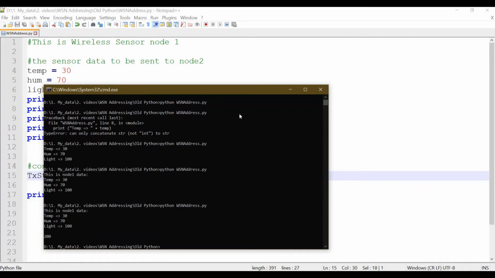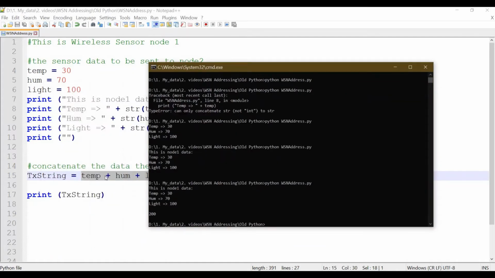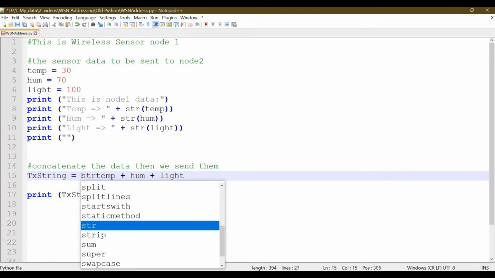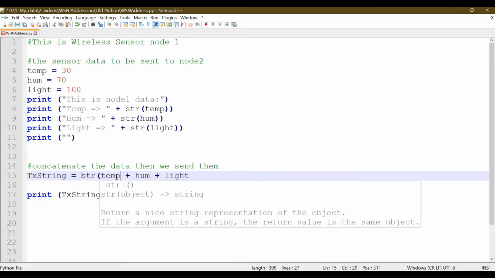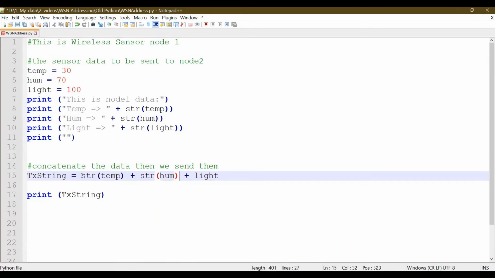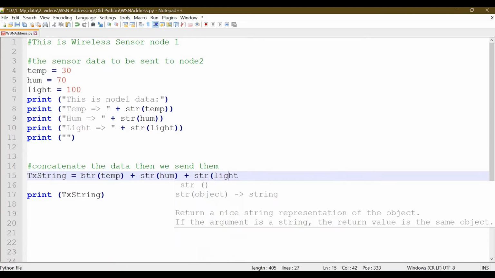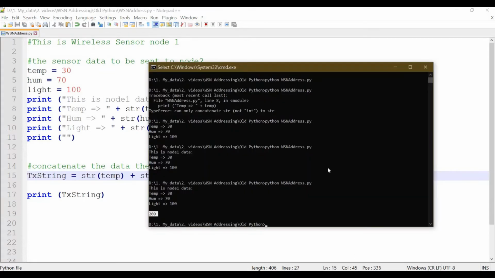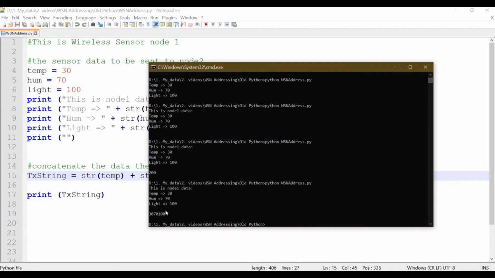You can see here, if we just concatenate them like this, actually we are summing them. So the better way of concatenating them is to convert them into a string. Concatenate them as a string. So this one as string plus this one as string plus this as string. Now, if we run this again, here we go. We can see there's 30, 70, and 100.